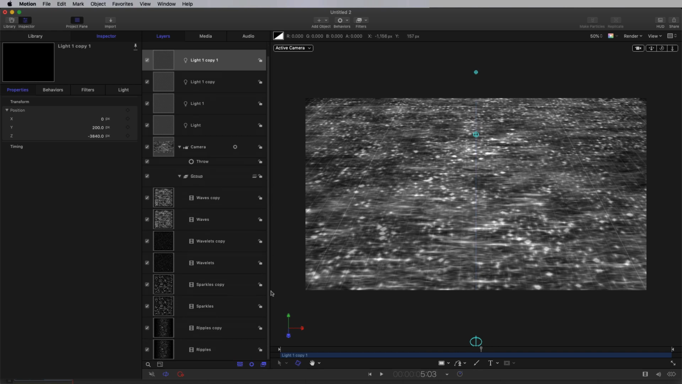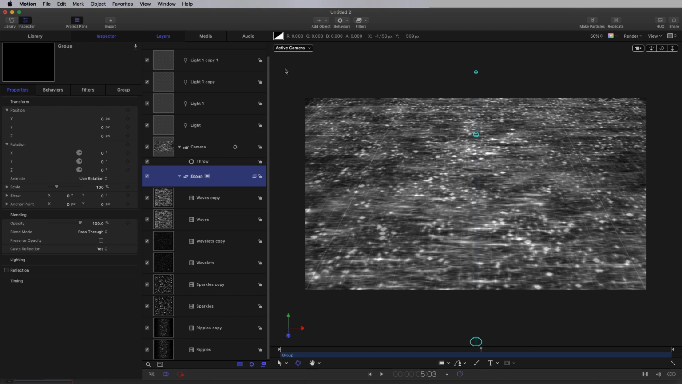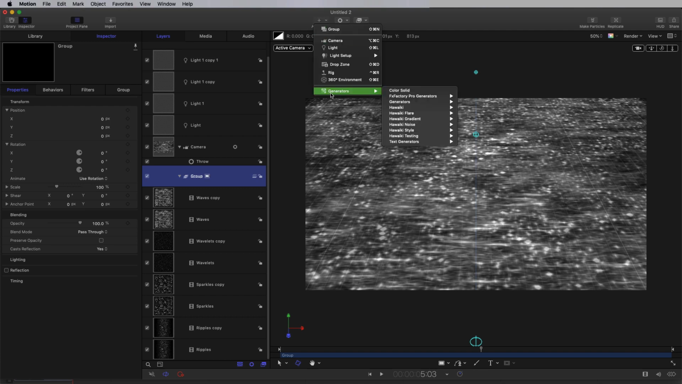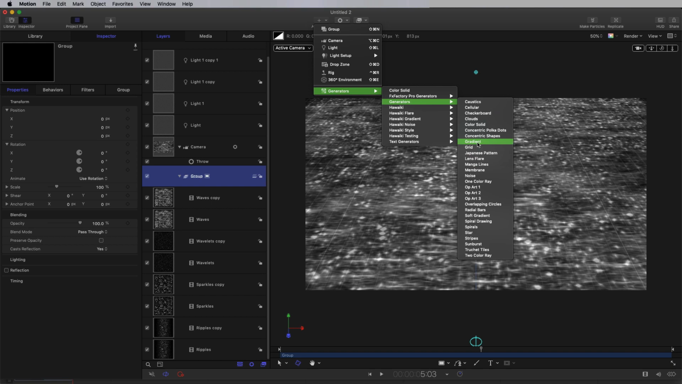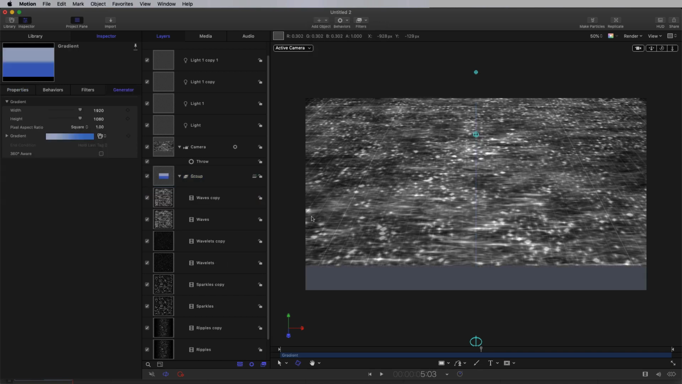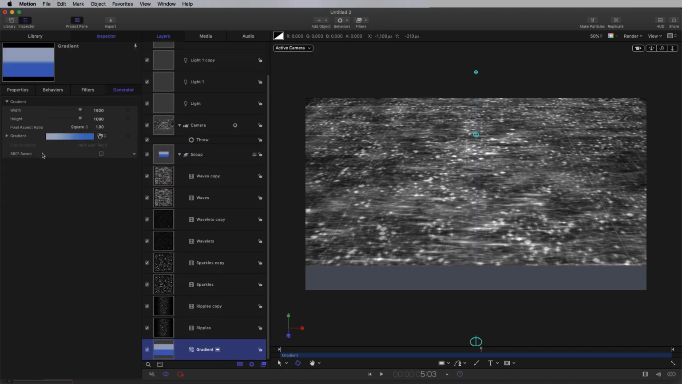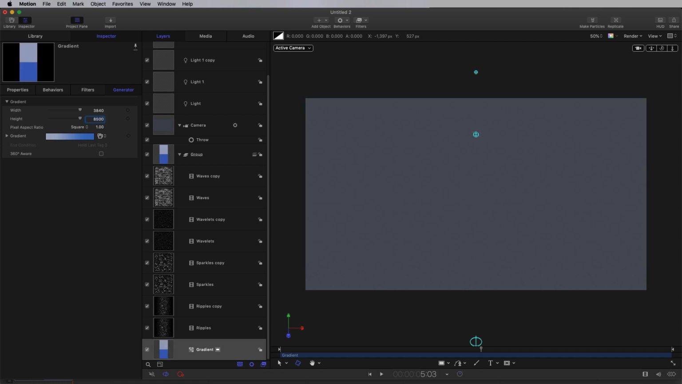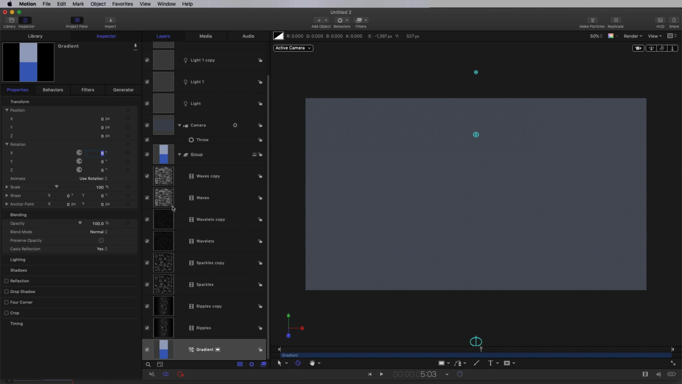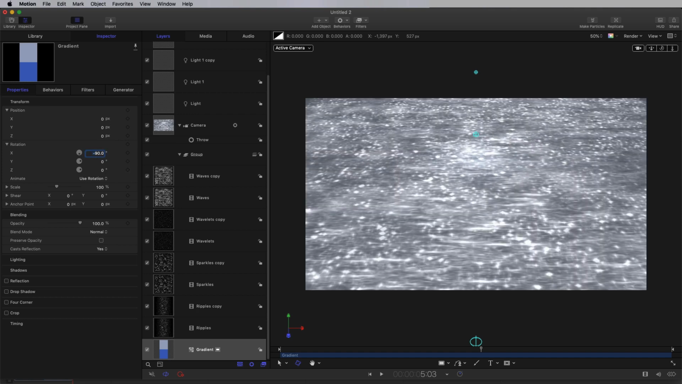It'll be easier to see once we've added in a few more elements. I'm going to come to this group here, and I'm going to add object generators gradient, and I can move it right to the back of that group, and let's set it up. I want to set its width to 3840, and the height, let's go for something like 8500, like that. And what we want to do is set its X rotation to -90.